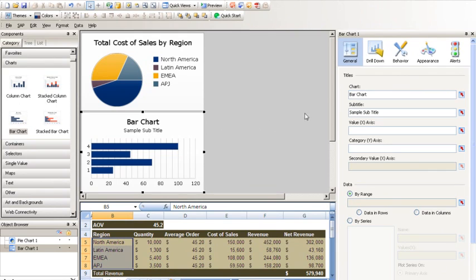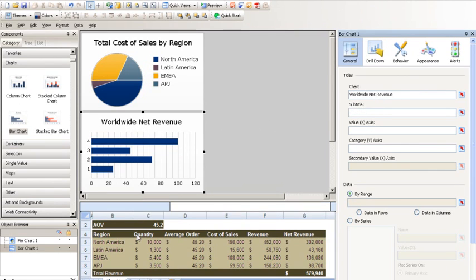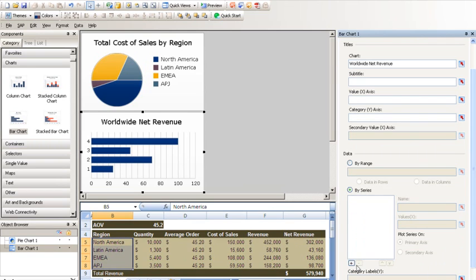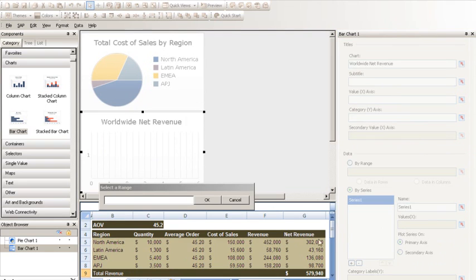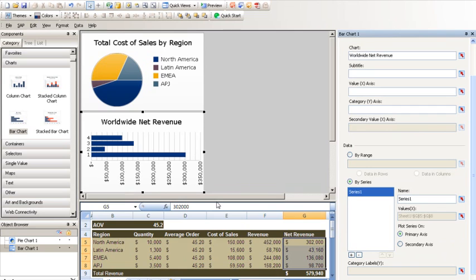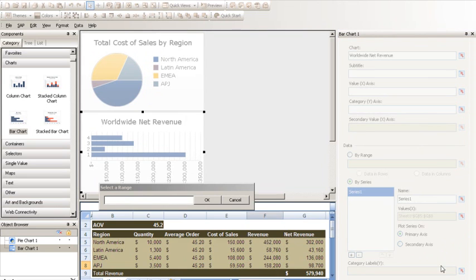We'll follow a similar sequence for the bar chart, but this time working with net revenue. We'll select a single series of data to display in this chart. Adding multiple series is possible too, and enables you to chart different values. But in this case, we'll be showing only one value, net revenue. We'll select the data range for net revenue across our 4 regions. We complete this step by naming the regions.